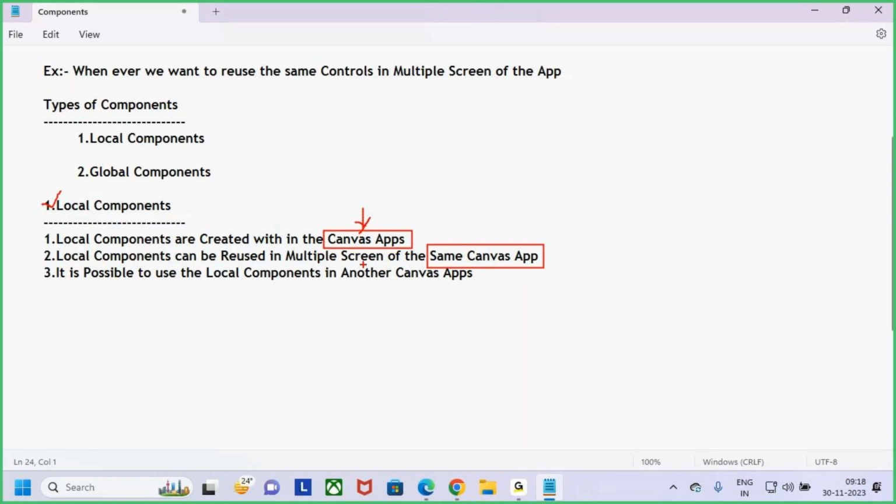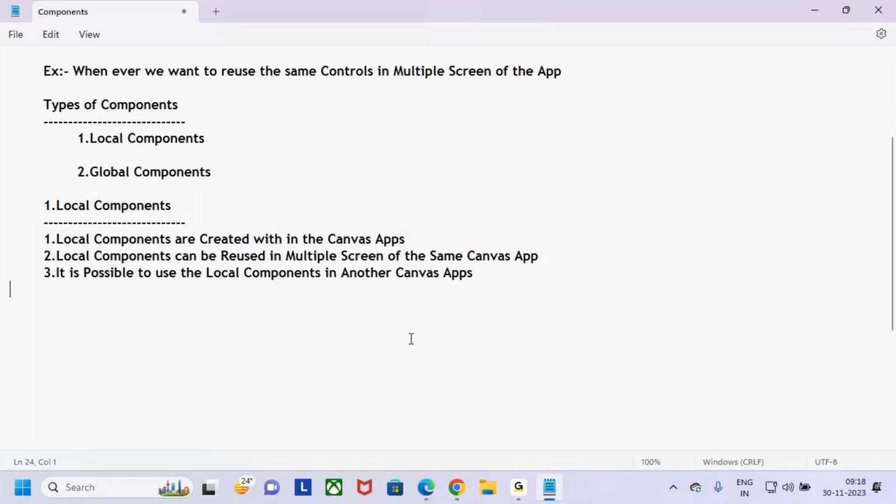Local components can be reused in multiple screens of the app. That is the second point, and the third point is it is not possible. But if you want to use these local components in another canvas app, no, it is not possible to reuse the local components in another canvas app. So these are the three points you need to understand about local components.